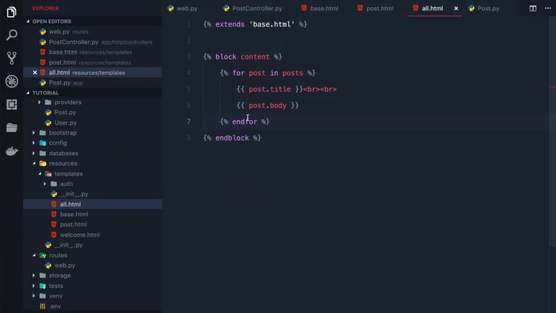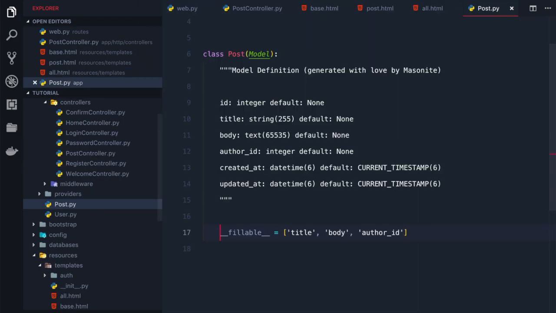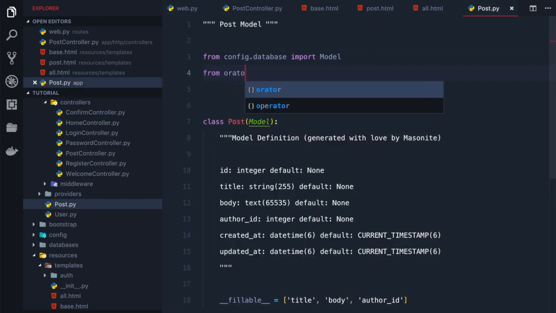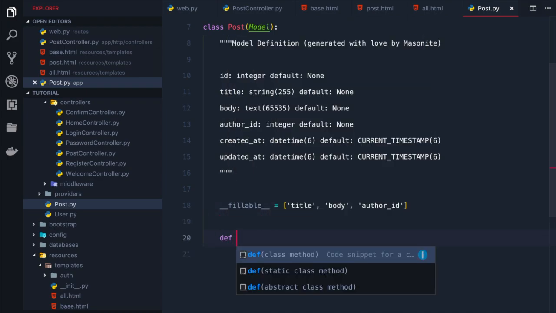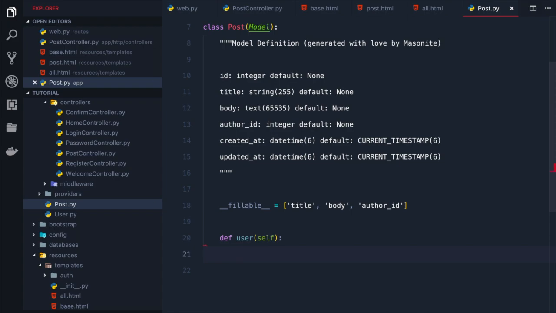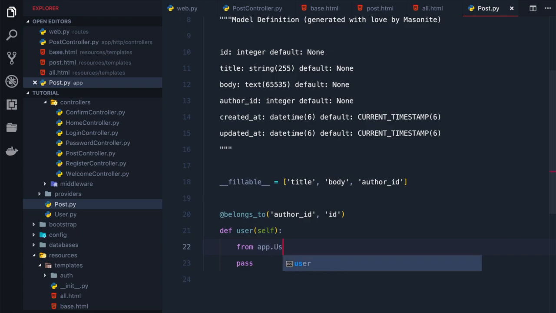So in order to do that, we need a relationship, right? So if we go to our post model, we could say from orator.orm import belongs_to. And we could say that the user, we'll put a pass here for now. We could say that this belongs to, and we could put a local key and a foreign key. So we could say the author ID maps to the ID of the user table. And then we could put our import down here. So this would be from app.User import User, and then we'll return that user model.